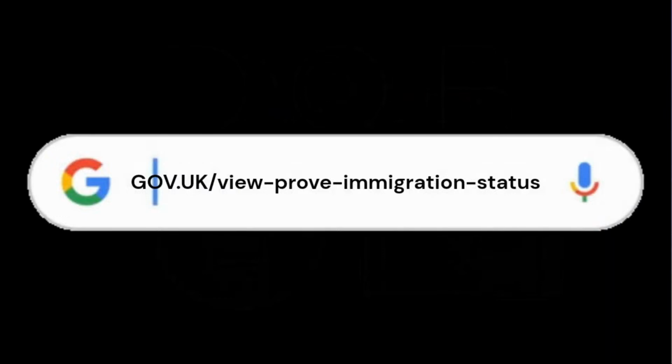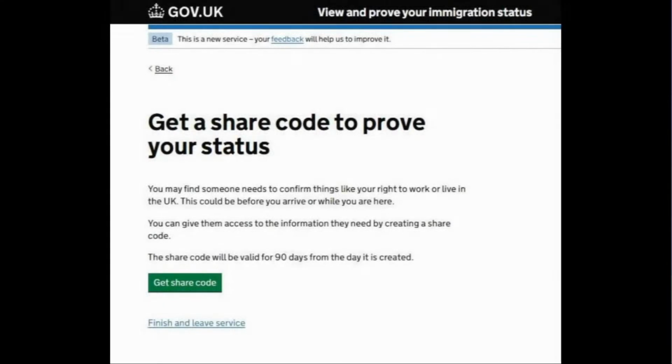To use the View and Prove service, go to gov.uk/view-prove-immigration-status and sign in using your UKVI account details. To share your immigration status, select Get a Share Code on the e-visa page. It is important you choose the right option.